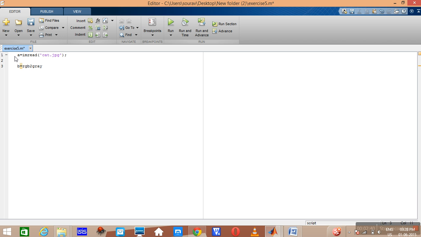rgb2gray, bracket A, semicolon, enter. Again, enter, C equals im2bw function. im2bw, image to binary, we have to convert B, then B, semicolon, enter. Then the plot function.